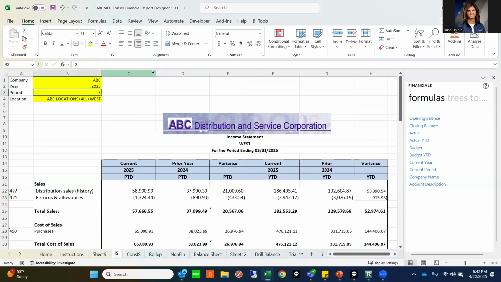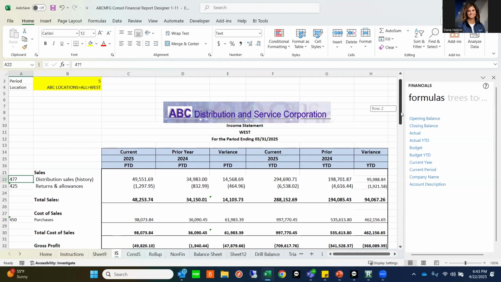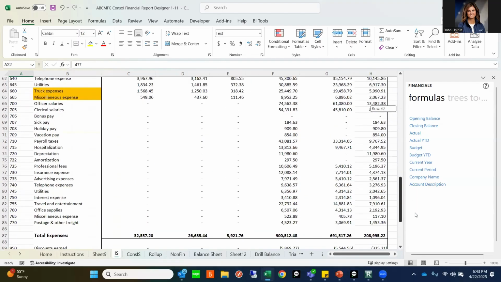I could come in here, change my period from 3 to 4. You see the values change, 4 to 5, etc. I could change the year if I wanted to. The other area to show you is for the account number, I can use wildcards. So basically this row here is pulling in any account that begins with a 4. You can also put in a range of accounts, but then subtract out one account that doesn't need to be in the range. So many different options to get the report that you desire.